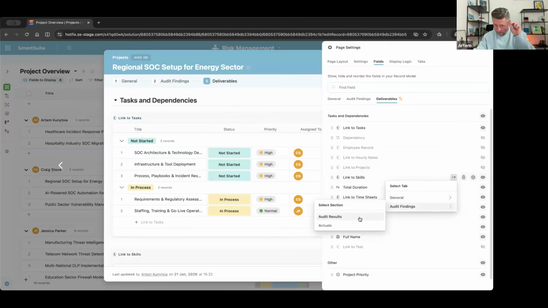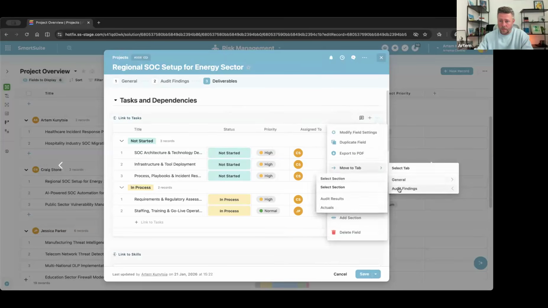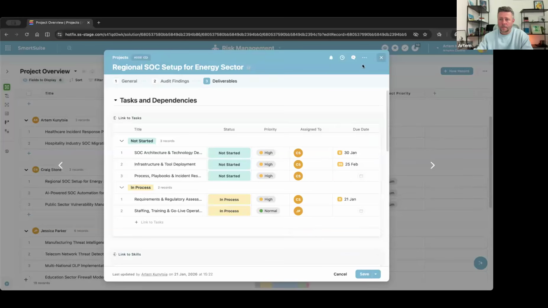So you can really select the target precisely. And basically you can do the same from here. When you move the field, you pick a tab, and there you go.